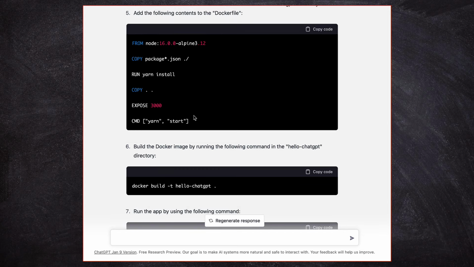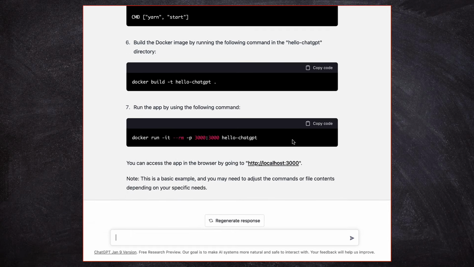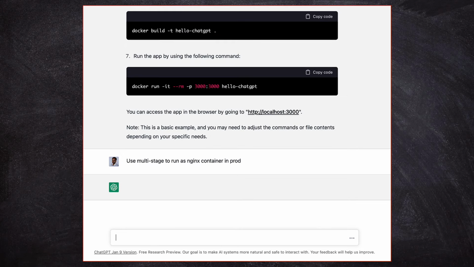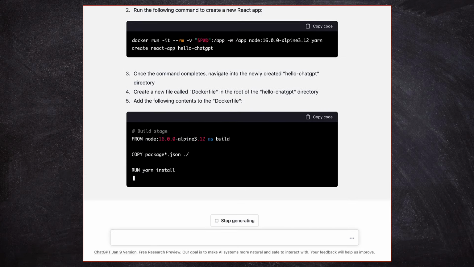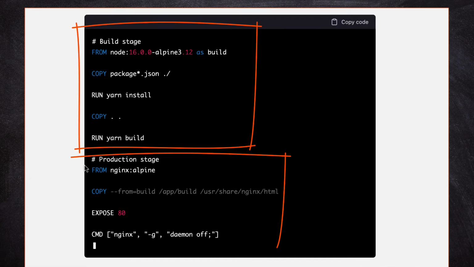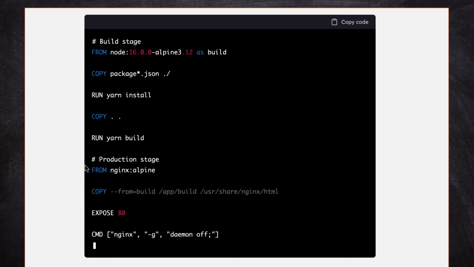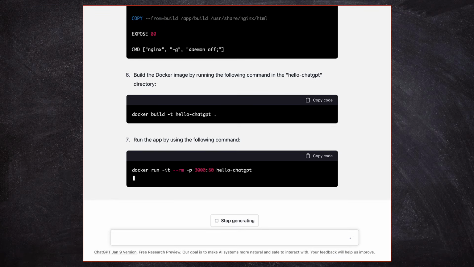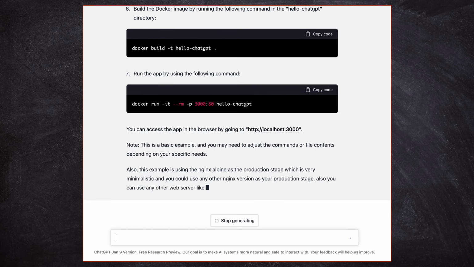So in Docker, we can utilize Docker's multi-stage build feature to accomplish this. Let's ask ChatGPT to make this change in the Dockerfile. So the ask is, use multi-stage to run as Nginx container in prod. It repeats all the instructions one more time, and here is the updated Dockerfile. The new Dockerfile has two stages, one for the build and the second for building an image based on Nginx. This should work, and we can come back to it later and ask ChatGPT to make more changes to the Dockerfile before we start using it.